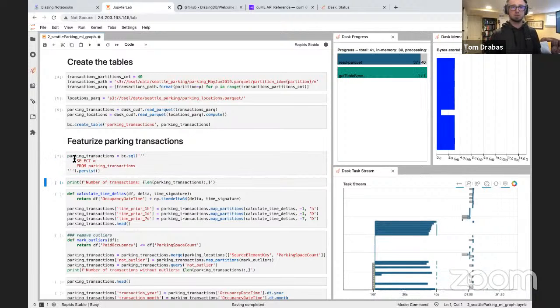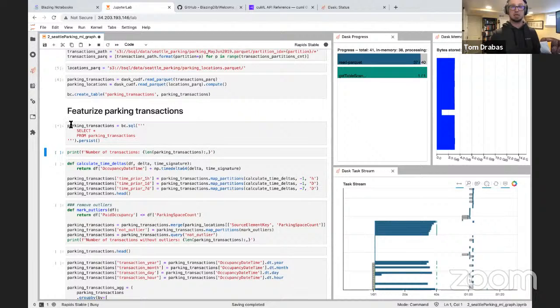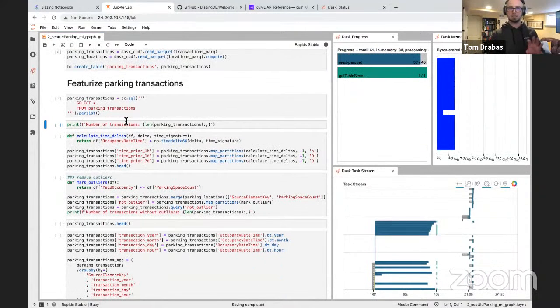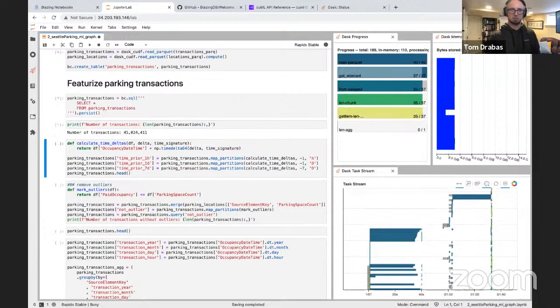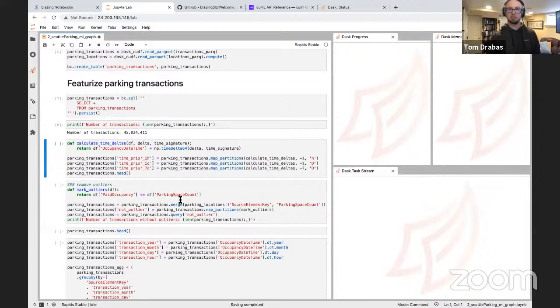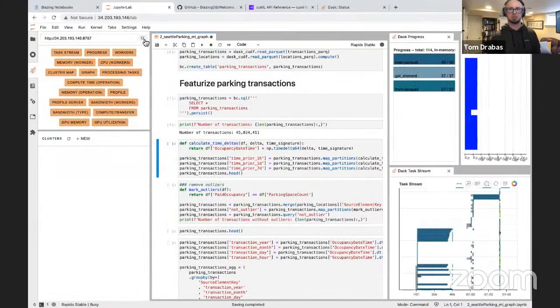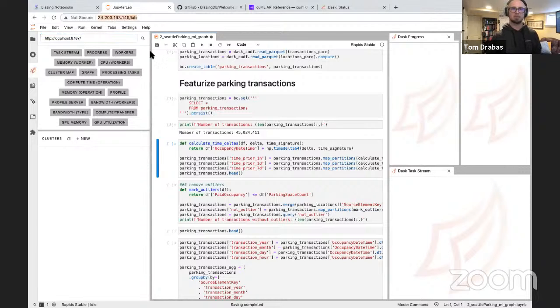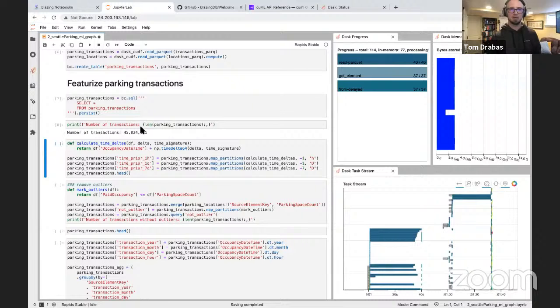So first of all, we're going to create our parking transactions. This is a Dask cuDF data frame at this stage. So with the .persist, you should start seeing additional tasks showing up running on the Dask cluster itself. And when you run this, we have 45 million transactions. I don't know why this is losing the connection to my Dask. There you go. Okay. So we have 45 million transactions in this particular data set.